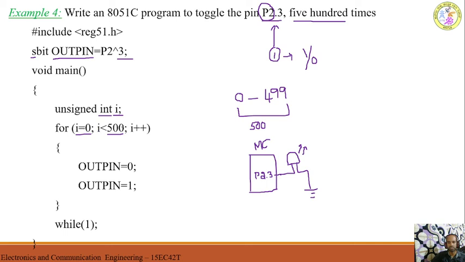Is 1 less than 500? Yes. Again come here. Again make it 0, LED off. Again make 1, LED on. Once again come here. Make i is equal to i plus 1. i plus plus is nothing but i plus 1. That is, i becomes 2 now. Again compare. Is 2 less than 500? Yes. Again come here. Again execute.